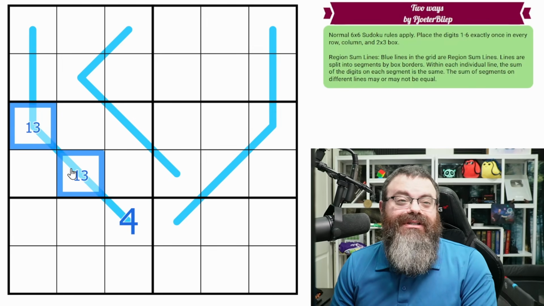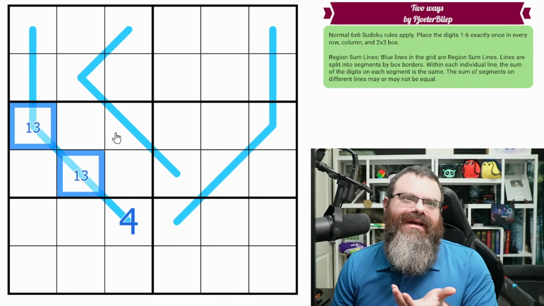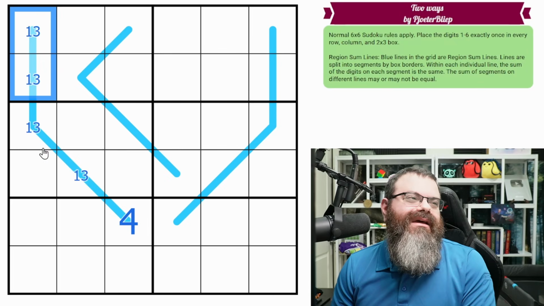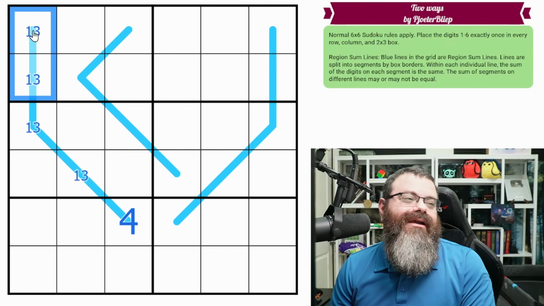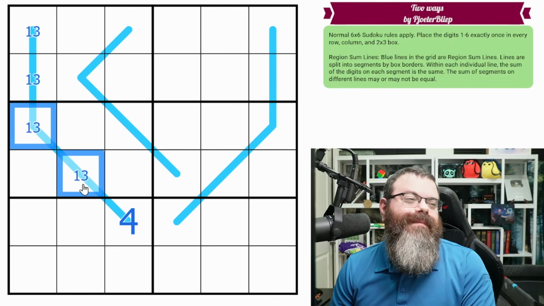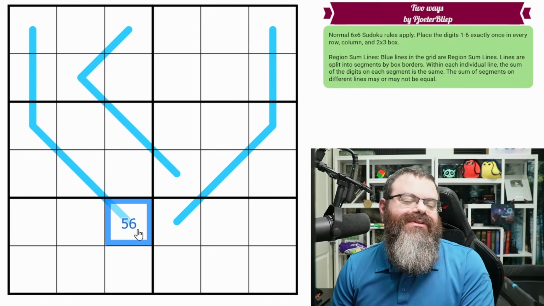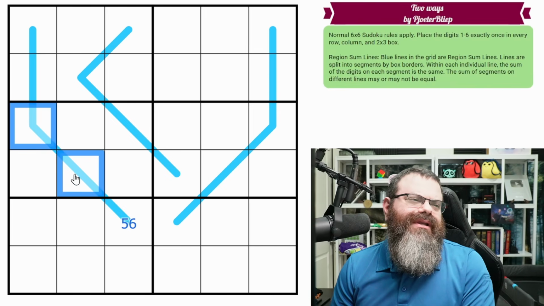One thing that's nice about region sum lines is there's kind of an implicit non-repeat within the segments because the segments are divided by the box borders, so they're by definition in the same box. This seems fine, but this would also have to be a 1-3. The problem is that this cell is affected by this pair, meaning that this can't be the same pair. And so we need two different ways to do the sum, and only 5 and 6 have two different ways to sum to them. So the 5 is going to be 1, 4, or 2, 3, and the 6 is going to be 1, 5, or 2, 4. We don't really know.